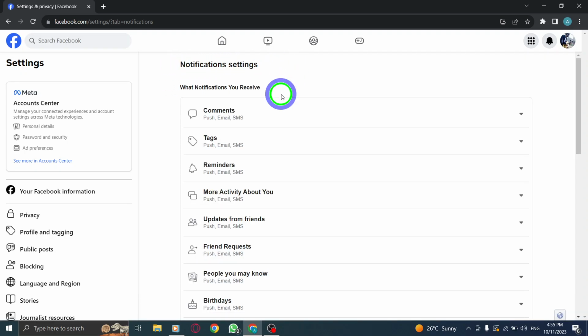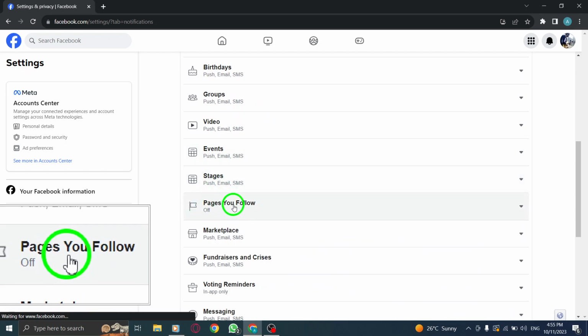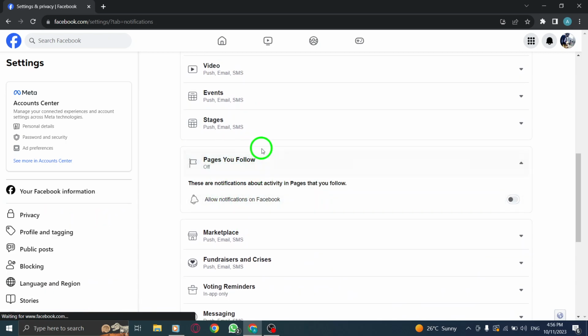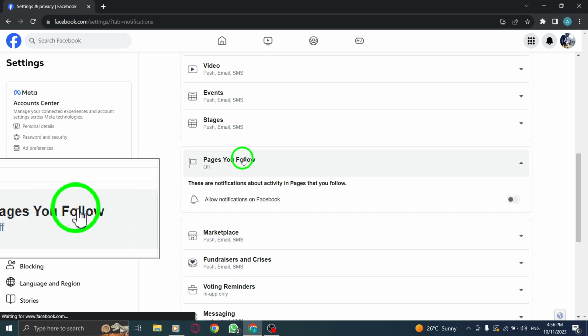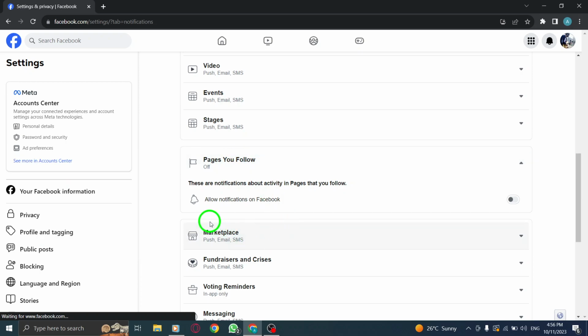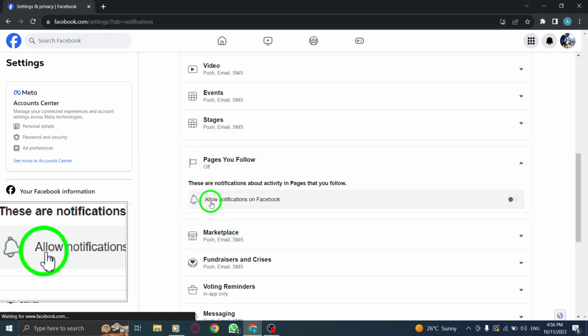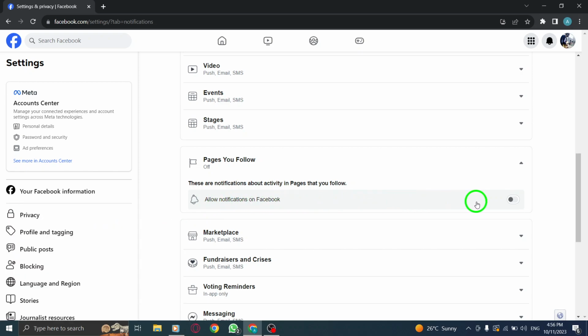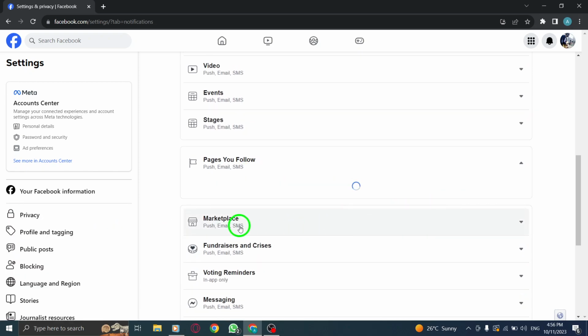5. Scroll down to find pages you follow and click on it. Scroll through the notification settings until you find the section labeled Pages you follow. Click on it. 6. Toggle on the switch next to Allow Notifications on Facebook under.